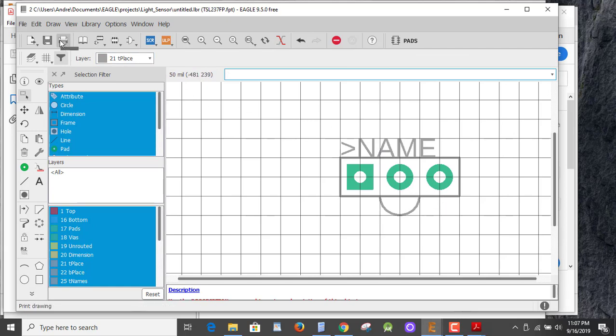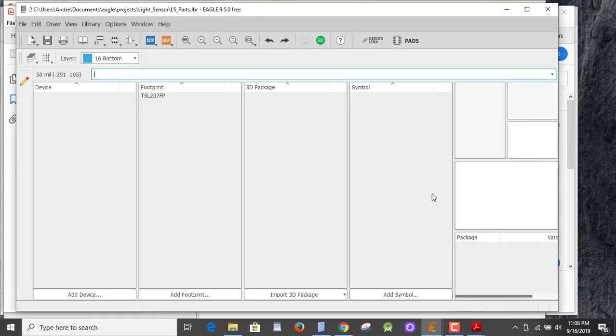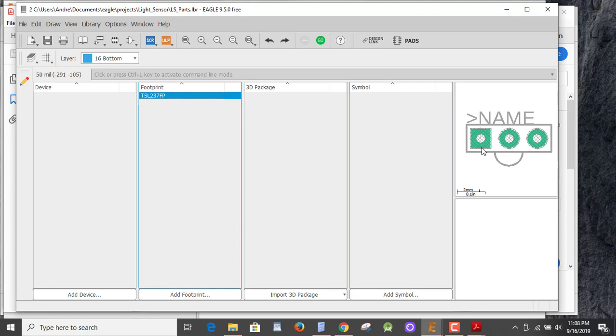I'm going to save this. It's going to go in my light sensor project. I'm going to give it a brilliant title like LS parts. And I'm going to stop it there. And it put it in for me right here. So if I click on it, I see it.